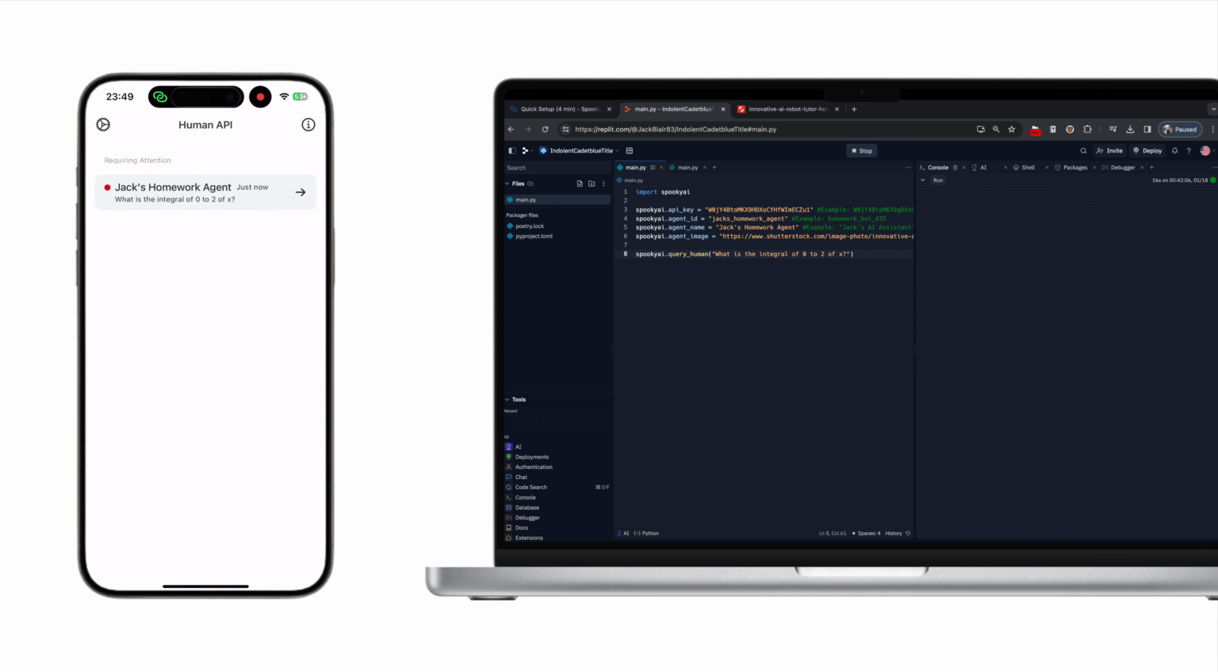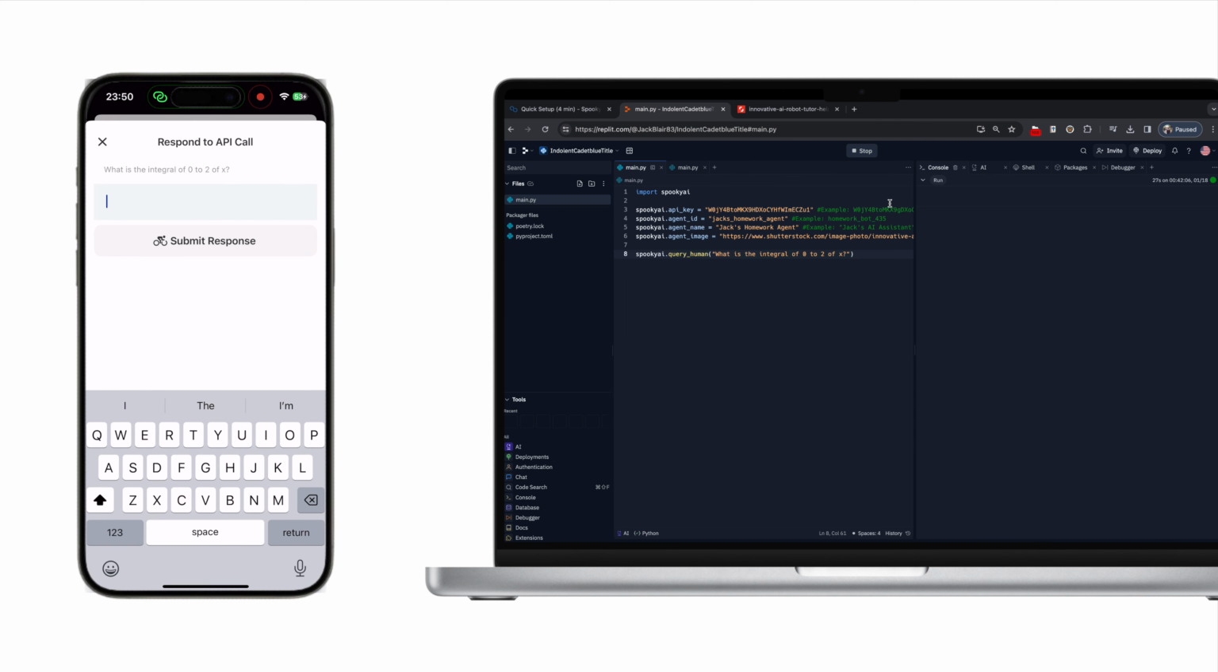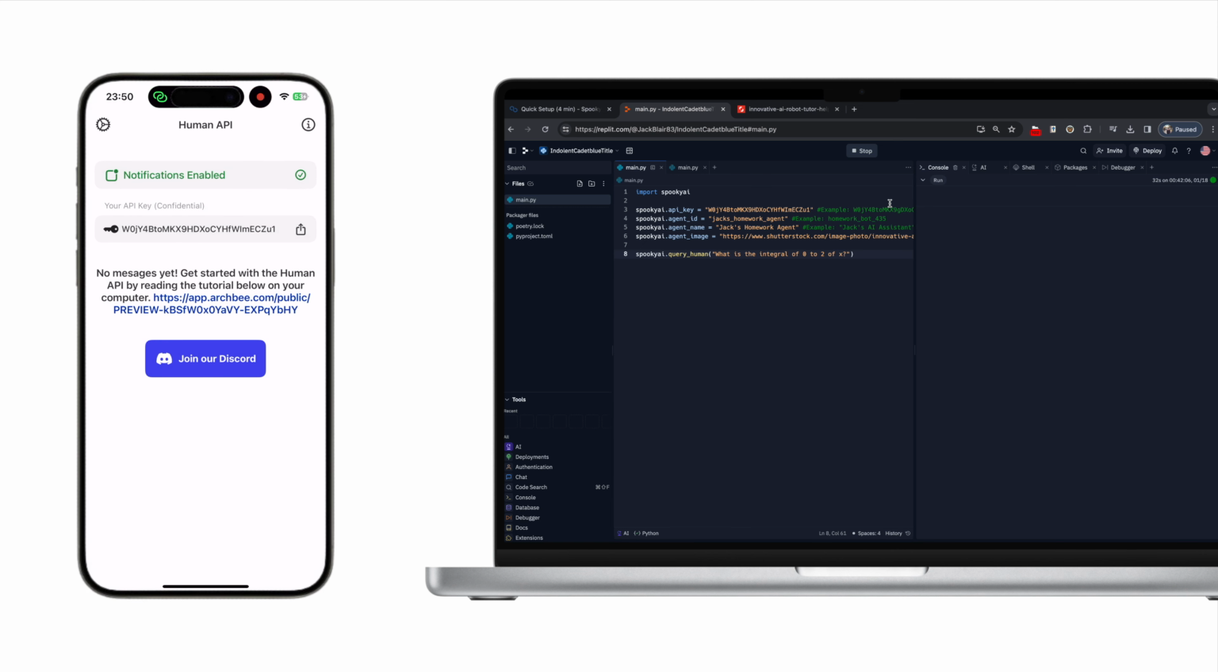In the same way as when we simulated the notification, our app is turned into a list of things we have to address. Let's click on the notification and respond to the question. What's the integral of 0 to 2 of x? Well, the integral of x is 1/2 x squared, and plugging in 0 and 2, we'll get 2 as the answer. I'll go ahead and respond with 2 and press submit response, and we can see back on our terminal, the user has responded with 2. The cool thing here is the Python code will wait until we respond on the device.